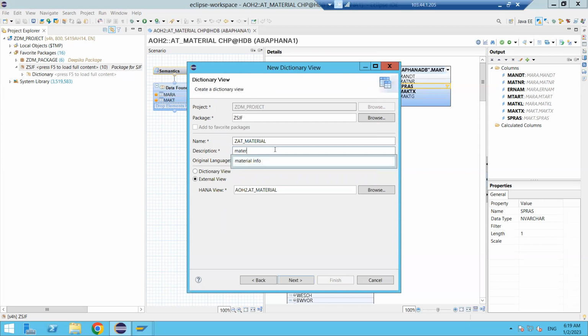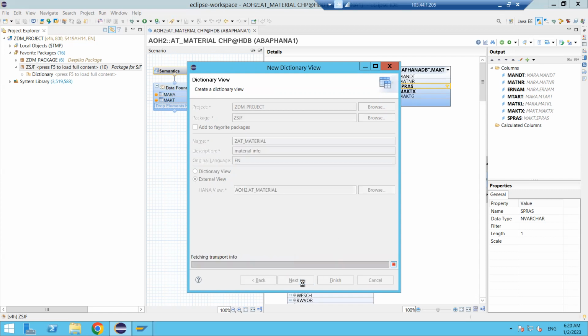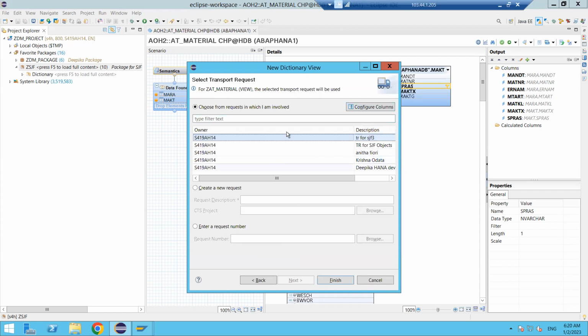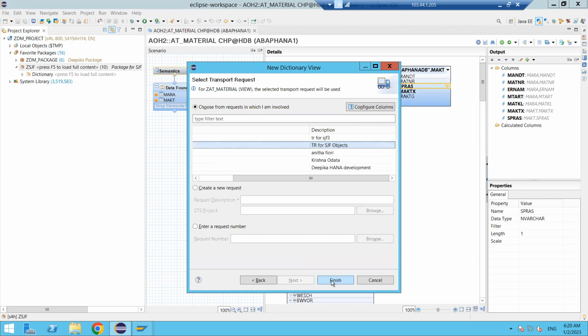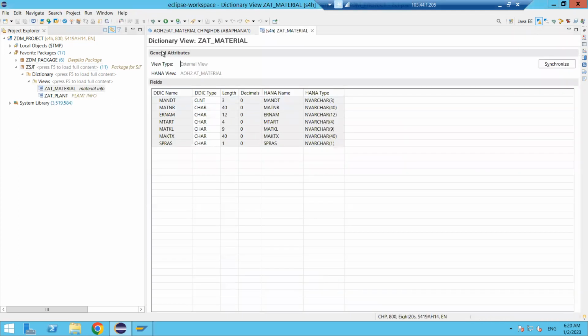Now here give the description, material information, and click on the next button. And now it is asking for something, the TR. So select the TR here and click on the finish button. Okay, so in the application layer, the Z80_material view has been created. This is an external view. If you see this one, the view type is external view here.